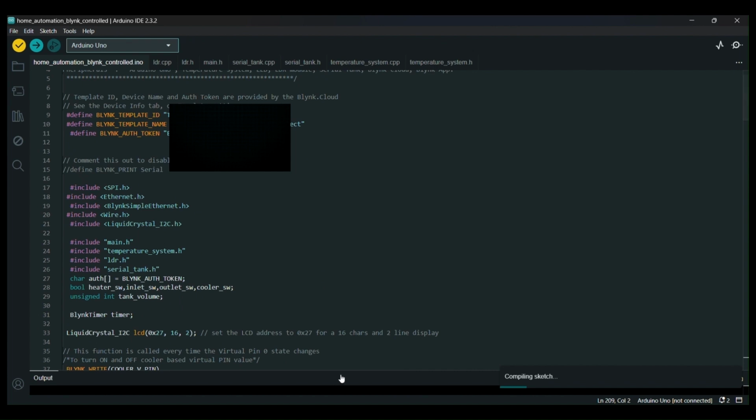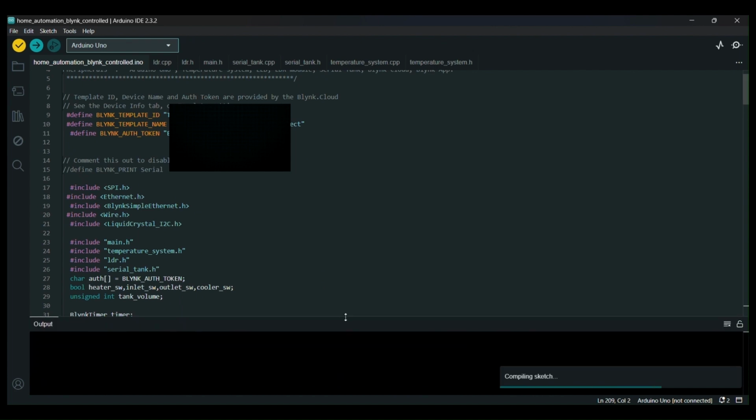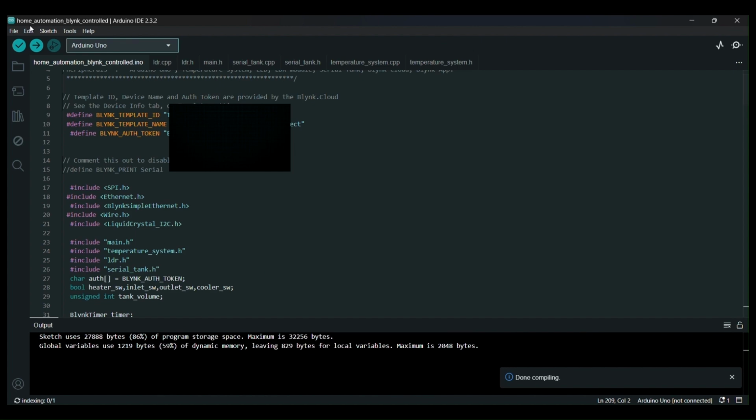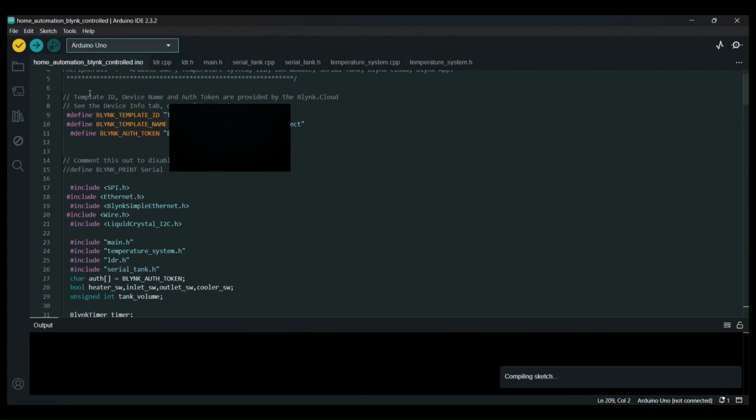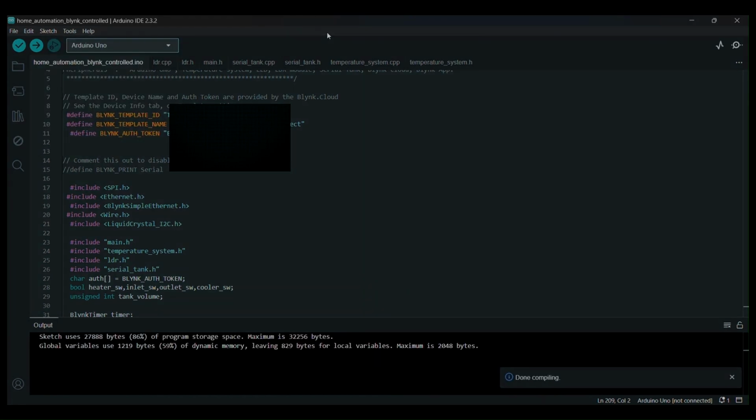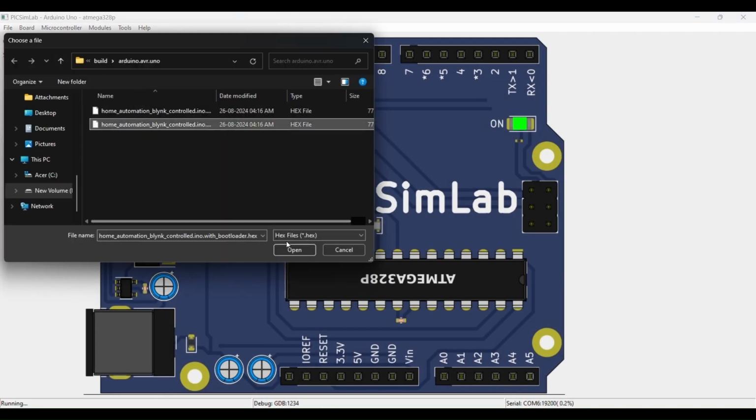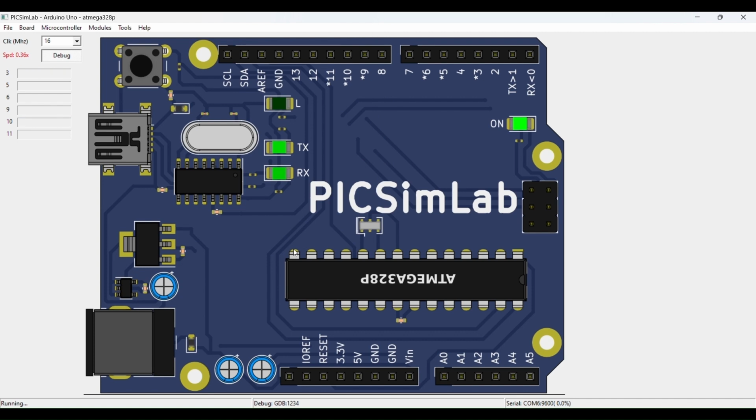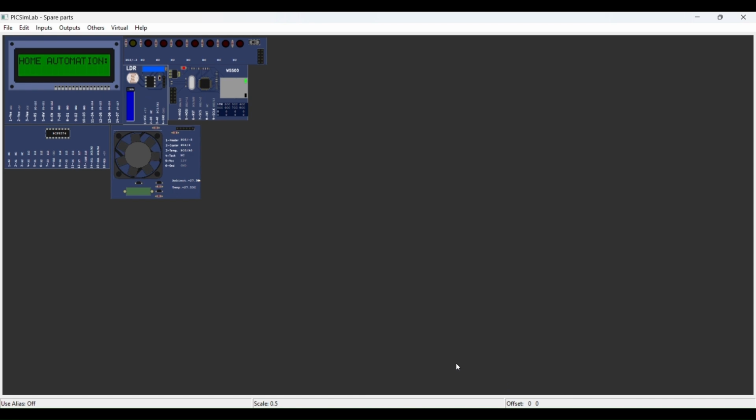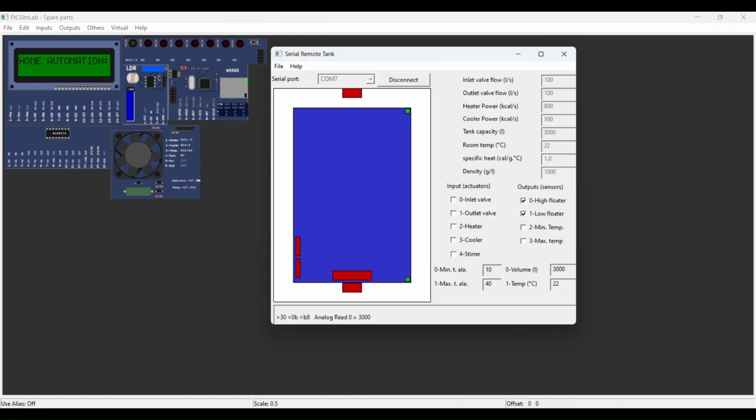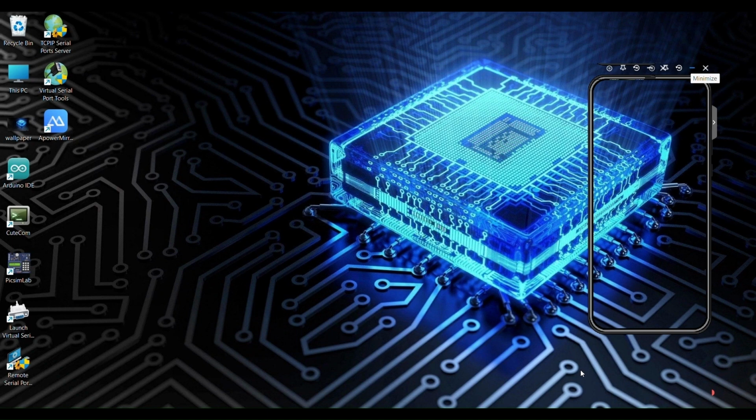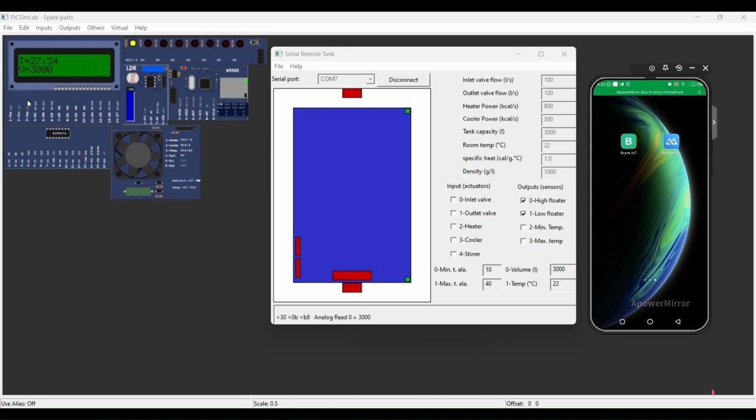Let's compile. The file is compiled. Now I will go to Sketch and export the binary file. So let's come to the simulation. Here we will load the hex file that we just compiled and exported. I have already set up the window for the spare parts. So here you can see the spare part window, and the heading home automation will be displaying temperature and volume. Here you can see temperature and volume. Then the same is displayed in the serial tank window.